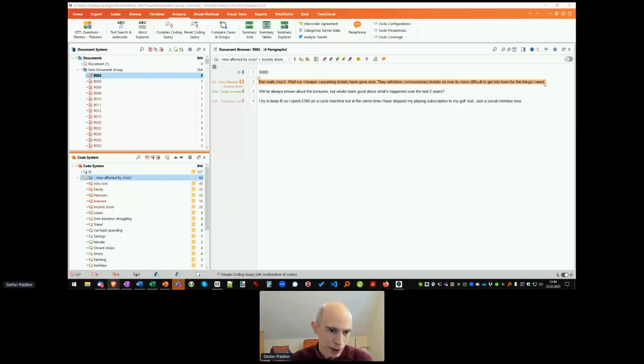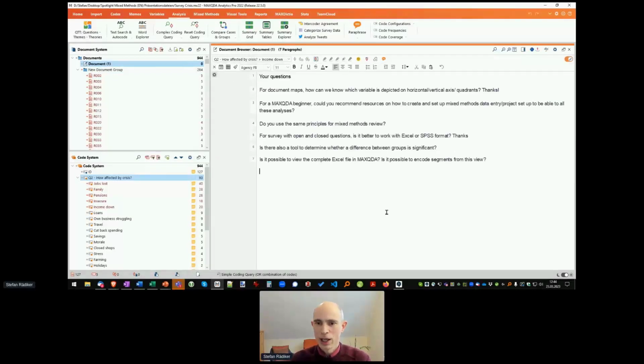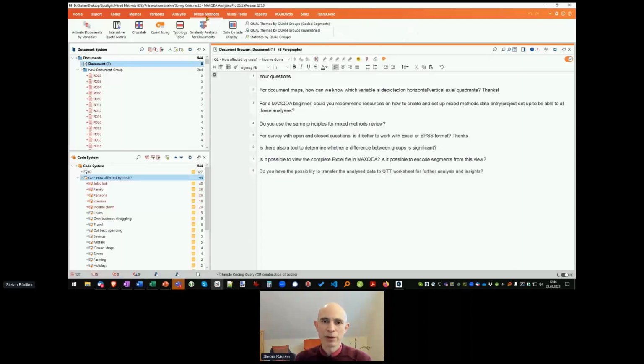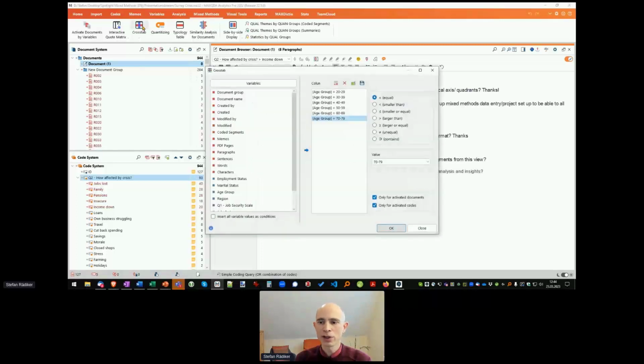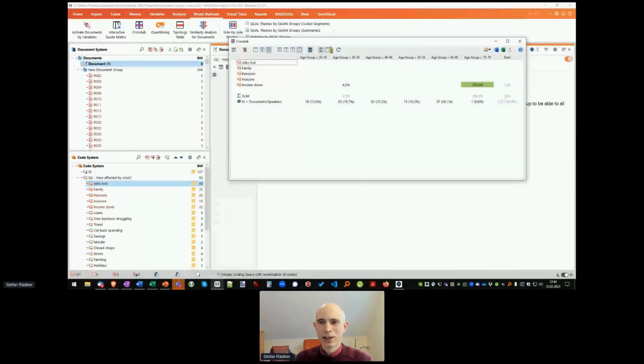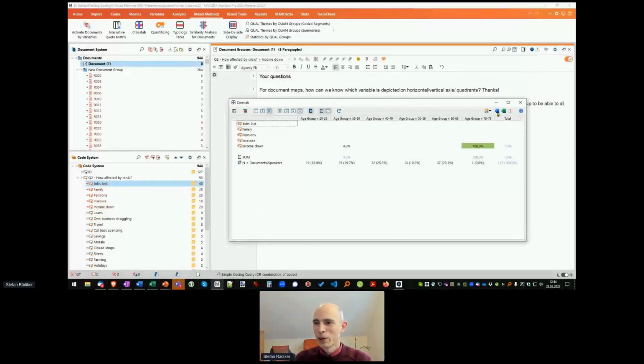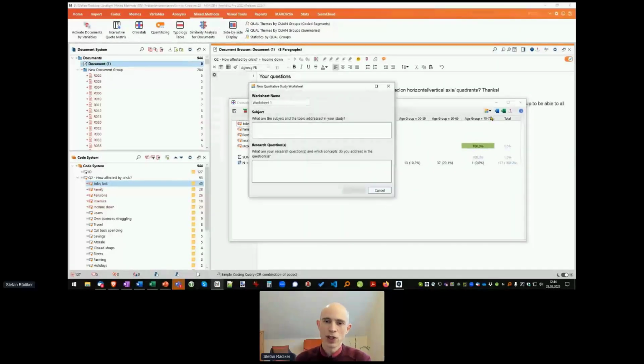So do you have the possibility to transfer analyzed data to? Yeah, okay, this is the next one. Here we go. Do you have the possibility to transfer the analyzed data to QTT worksheet for further analysis and insights? Yes, any of the presentations that I've given you, except of the interactive quad matrix, can be transferred to the QTT. For example, here the Crosstab that I've created. It looks a little bit empty now, but we can use it. I can send this to a QTT worksheet. I call it simply worksheet 1, or I call it mixed methods results, for example. Subject A, research question A.